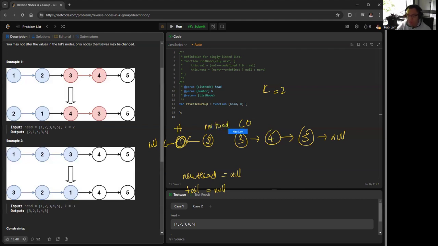Depending on what k is, our new head will be different. Specifically, our new head will always be the first reverse head that we pass in. So if the new head is null, then we can point it to our reverse head. So this will be our new head at the end here. So this is done.